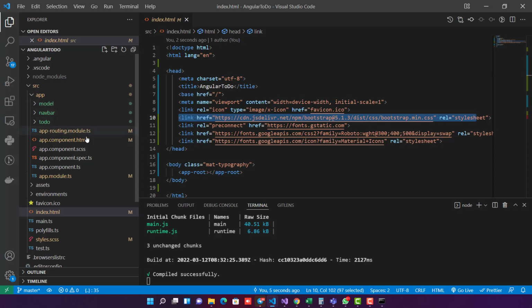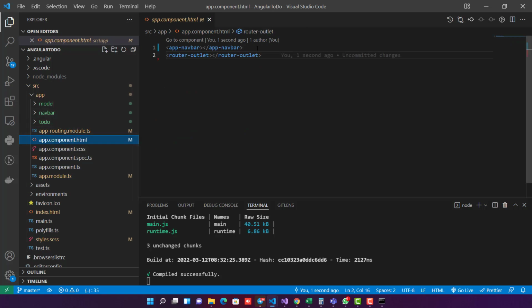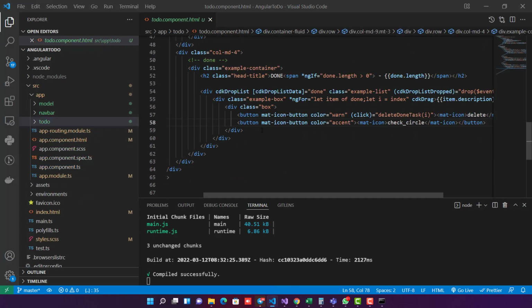Okay, so once that is added, I configured the routing for displaying the todo component, which is this one. In the app component you can see we have two things, app navbar and the router outlet. So it displays the navbar on the top, and the router outlet will help us route to the to-do list item. Okay, so this was a brief about what things we have done.